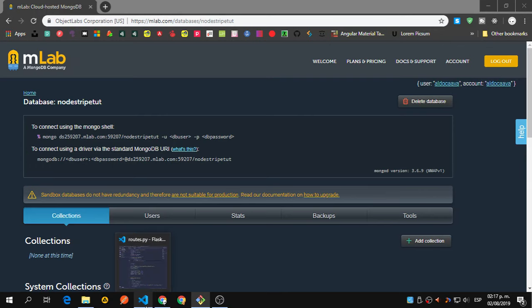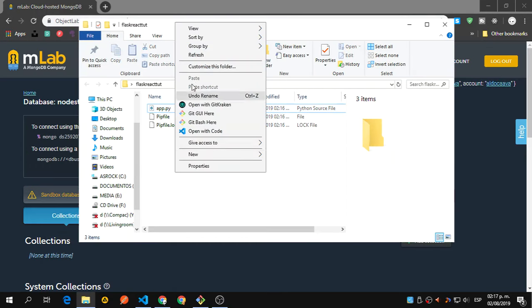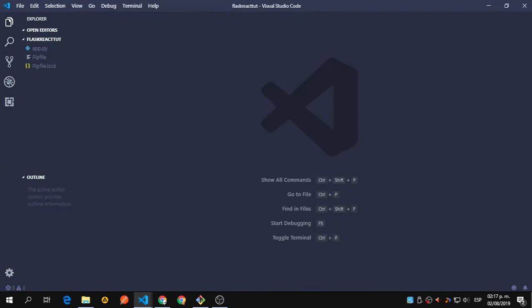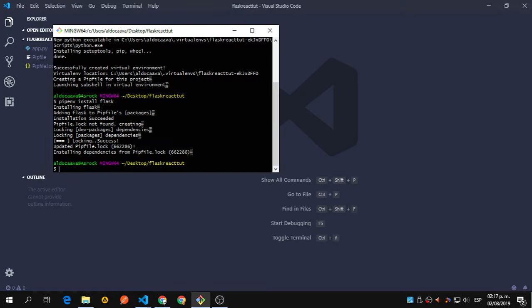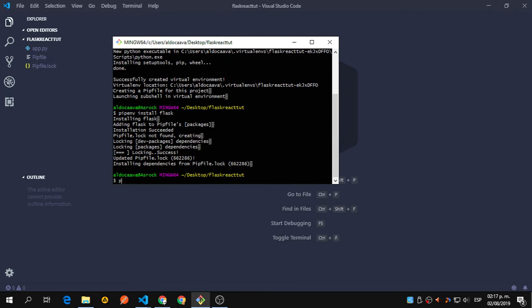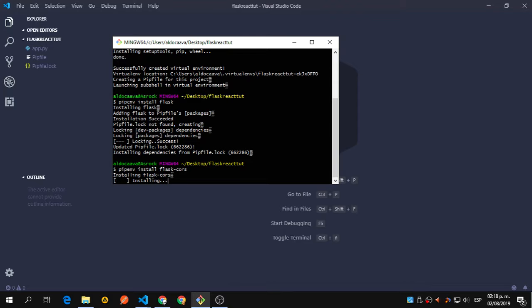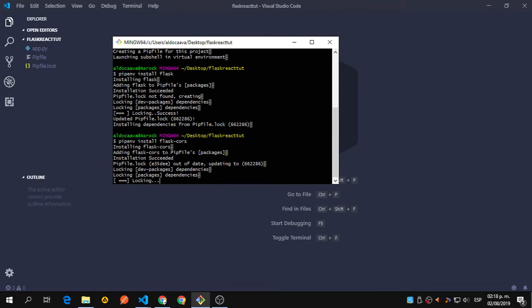So let me go here and open it in code. And we're going to install a few more things while we are working with this. So let's say pipenv install flask-cors, like that. Okay, so this is going to allow us to use CORS for React to connect to our API, and we're going to use PyMongo in order to connect to MongoDB.